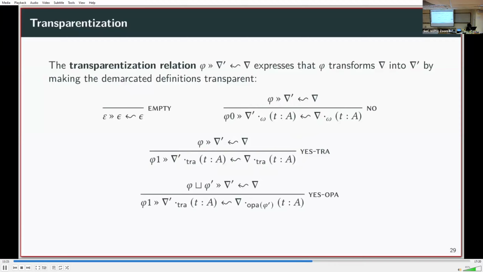The interesting case then is the yes opa case, where phi has a trailing 1 and the next definition is opaque. In this case, we copy it over, turning it transparent in the process, and importantly, we continue not just with phi, but with phi joined with the definition's unfolding vector phi prime. And this joining operator here is just bitwise disjunction. It enforces the property of transitive unfolding. What this means is that when a definition unfolds another definition, it also implicitly unfolds all of the definitions unfolded by that definition, and so on and so forth. And we'll see why this is important later, but first let's take a look at an example.